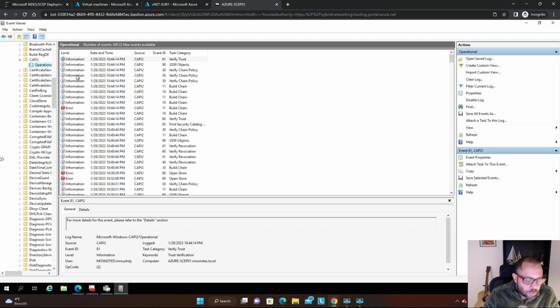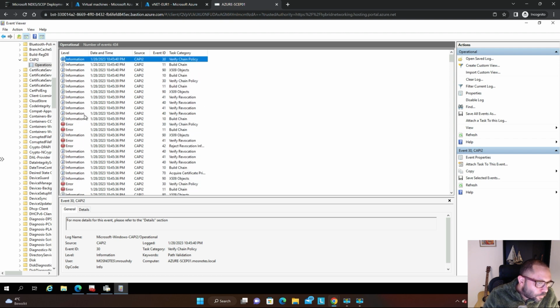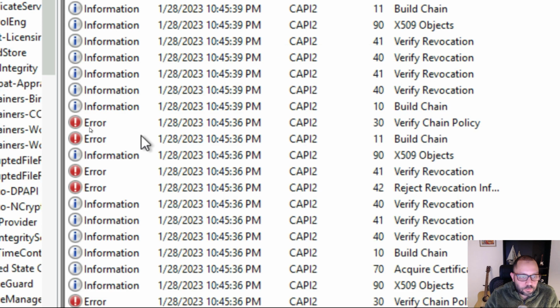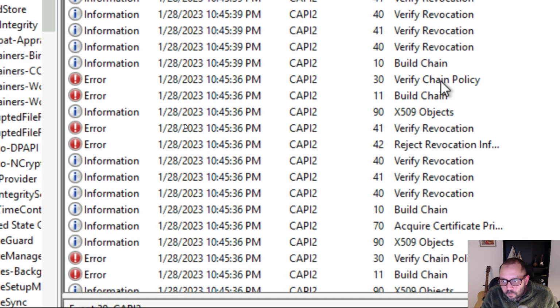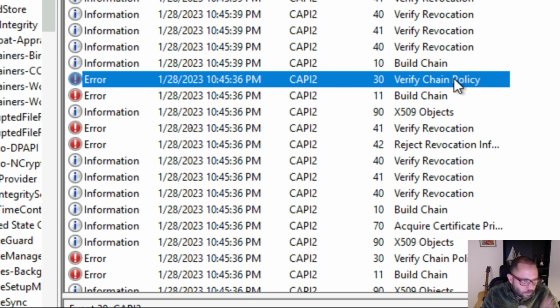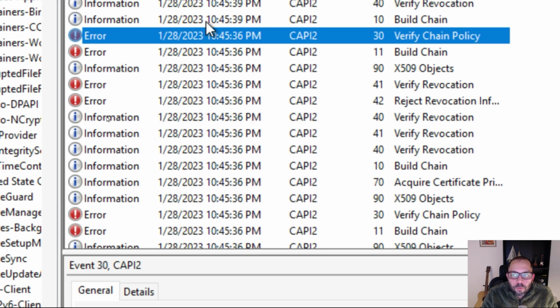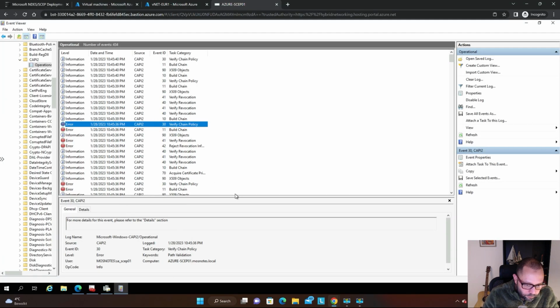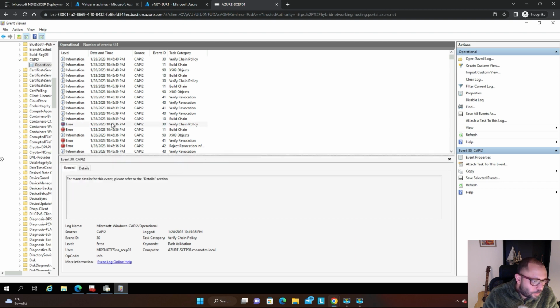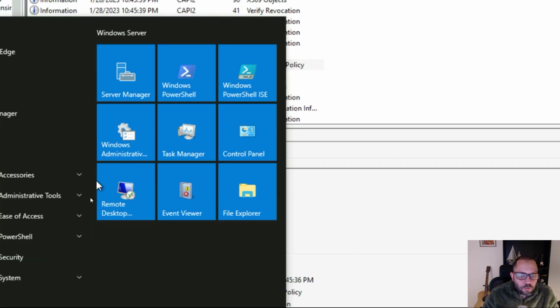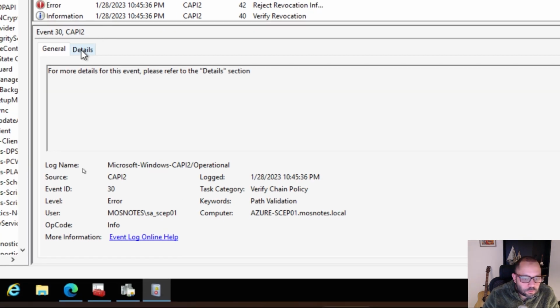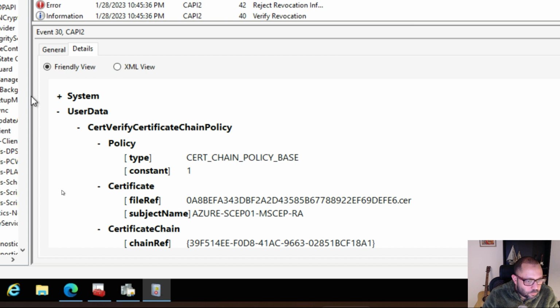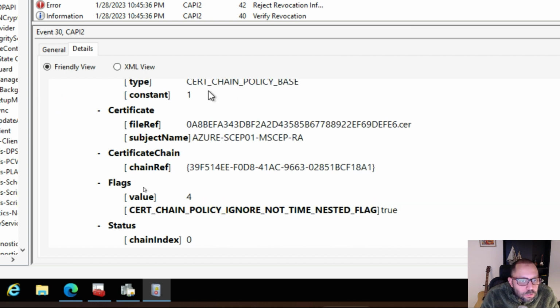All right, let's check what exactly is wrong in here. So for example, here we have a couple of errors, and these errors are related to verifying the chain policy for the chain of the SSL certificate, building the chain. So if we click on one of these, let me dig deeper here a bit. So what's going on here? Now we need to go to the details to learn a bit more. Expand the system. Here it's talking about the chain policy.